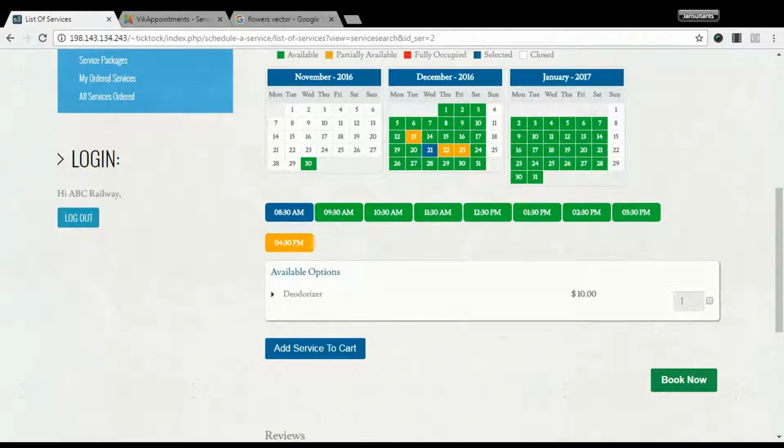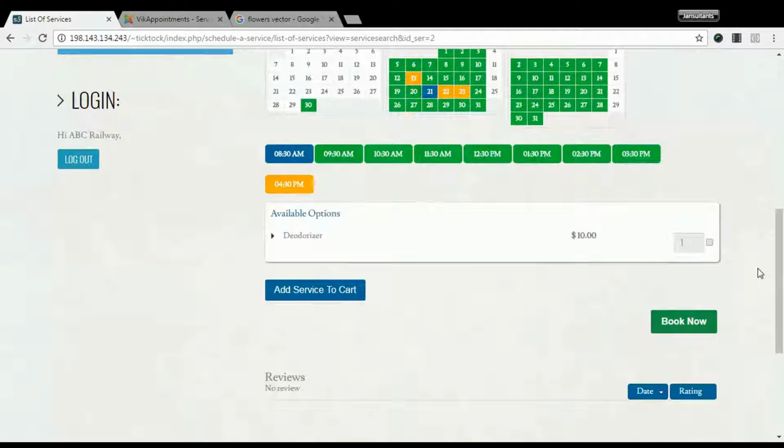So when they see those options, they know, hey, well, it doesn't include moving furniture and removing pet stains and deodorizing after the pet. So I'm going to go ahead and select this one. I've only loaded deodorizer, so I'm going to add that. If I wanted to add it to cart and then continue to shop other services, I would select add service to cart.